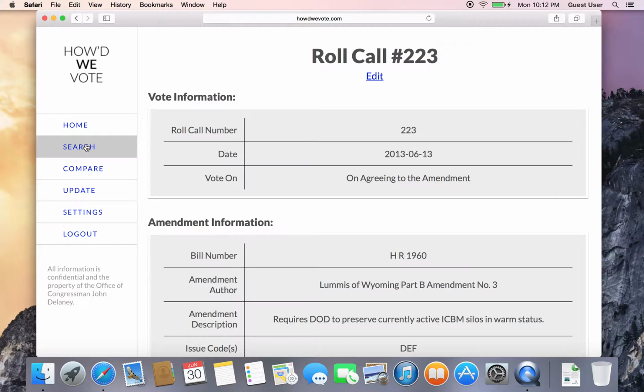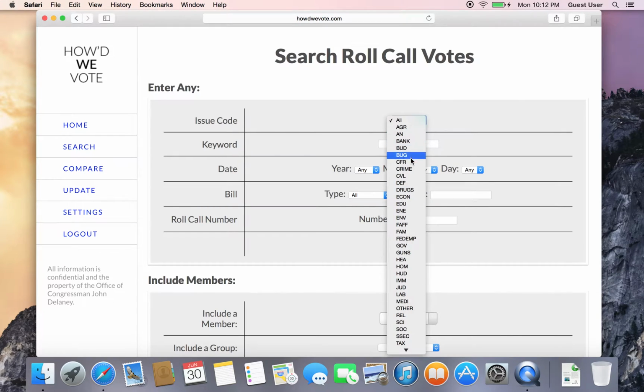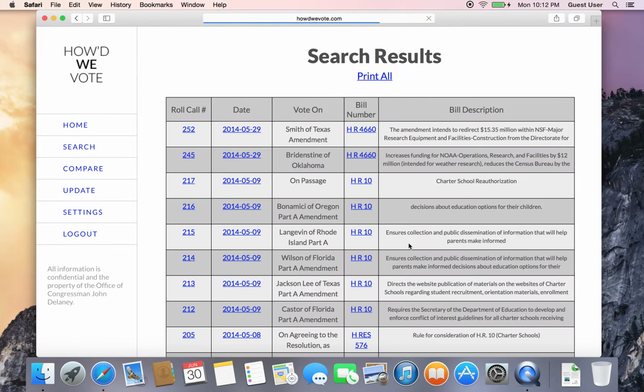So I'm going to click back here on the search button on the side, and that will take me back to the search page. So now for the issue code, I'm just going to put the issue code in as education. I'm going to leave everything else blank and click submit. So what this will do is it will search through all the votes that have been tagged with the issue code of education. And we look here, they show them in chronological order.